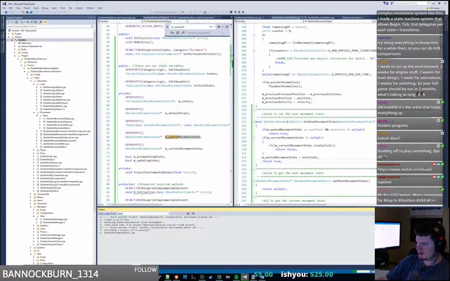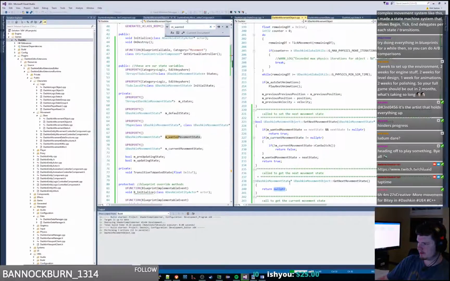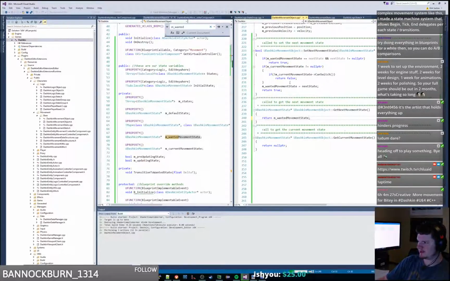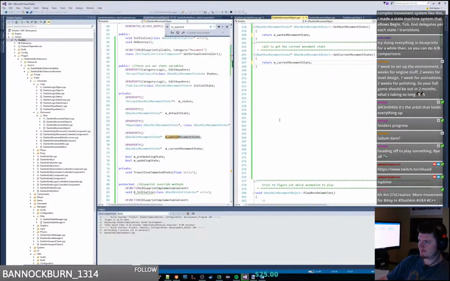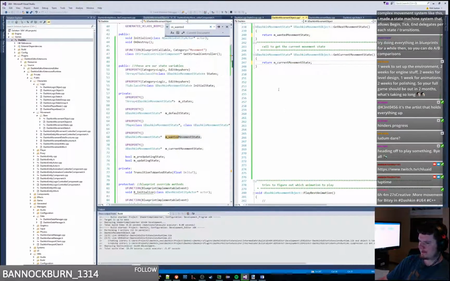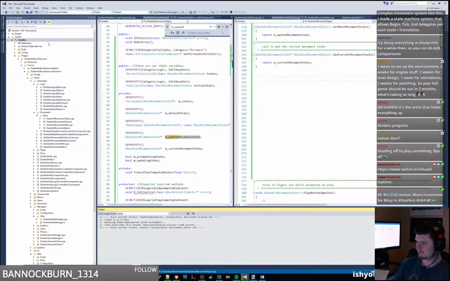Alright, get next movement state should definitely return this, and get current movement state should also return this.